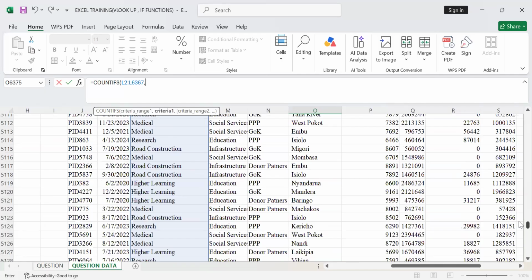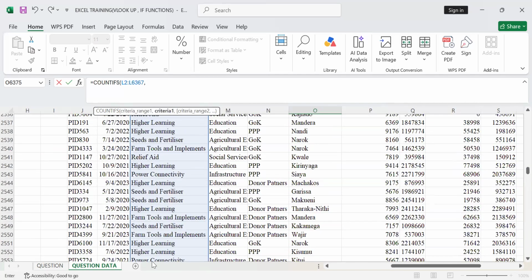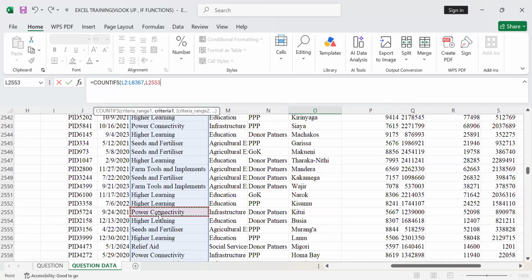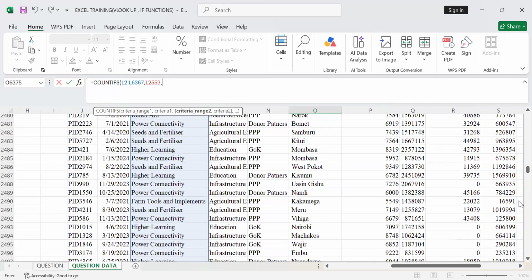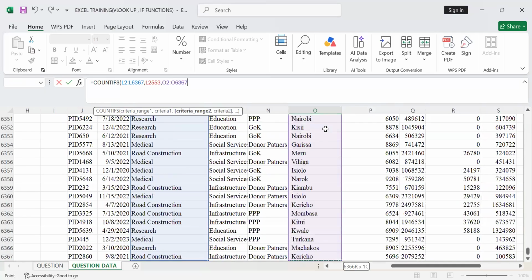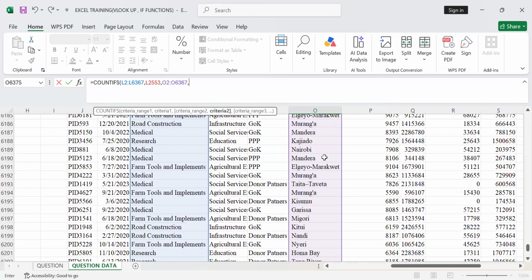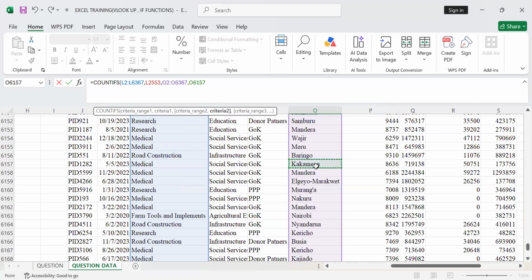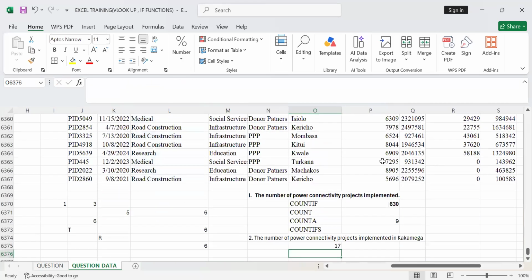So I just click on the power connectivity, any that I can see there, comma. Criteria range 2 is now from the county. So you just come here, you highlight the county here, comma. Then I can now click on that criteria range to Kakamega that way. Close the brackets, then enter. I think it's now working.